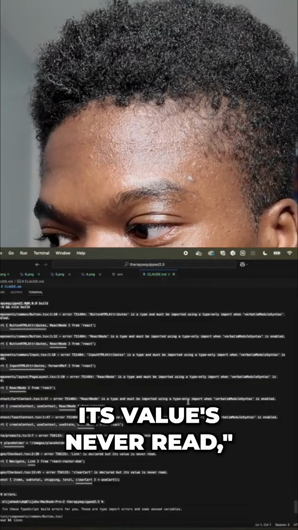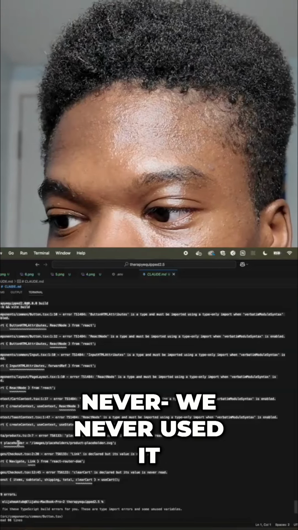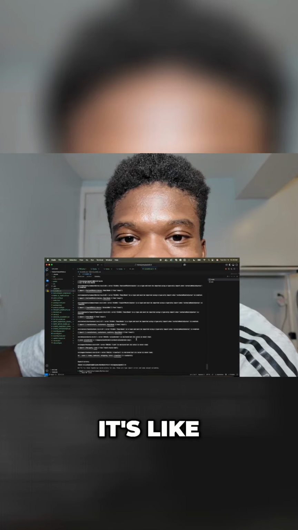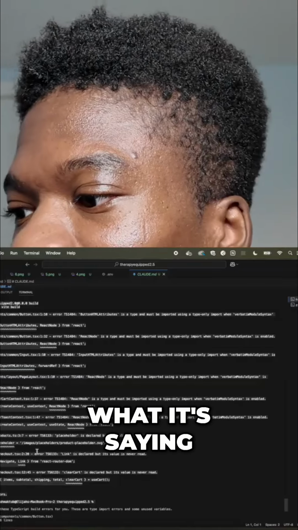Placeholder is declared, but its value is never read. So it's like we declared something, but we never used it. So it has an issue with that. It's like, hey, you put this thing in the code, but you're not using it. Can you get rid of it? Basically, that's what it's saying, right?